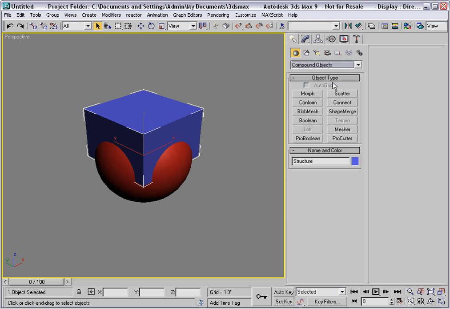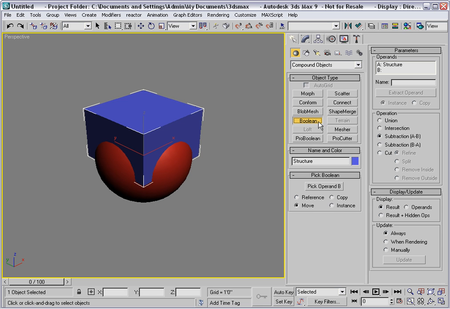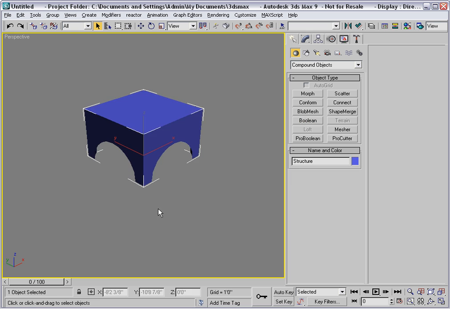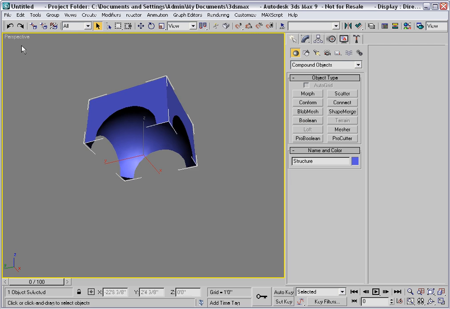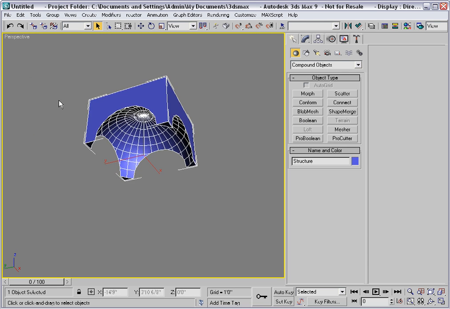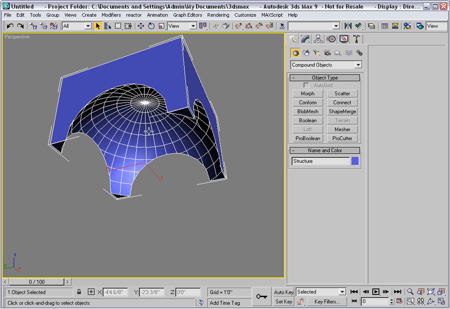Go to Compound Objects, Boolean. As soon as you click Boolean, that defines the selected object as operand A in the Boolean operation. Every Boolean operation has two operands, and you need to manually pick operand B. Now sphere appears over here. I'll arc rotate underneath and turn on edge faces, and you can see the sphere topology underneath.